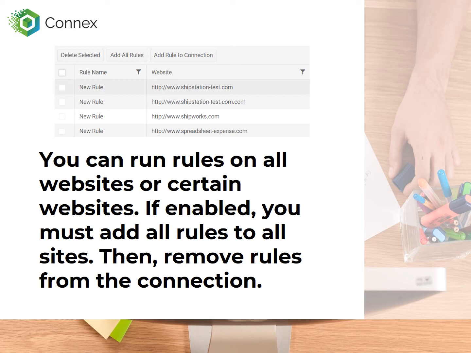We also offer a way to run certain rules on certain connections. So you could run your payment method matching on your ShipStation connection, and then you could run your SKU matching on your Amazon connection, and etc. The issue with this is that you'd have to add all rules to all connections and then delete the rules that you don't want to run on the connection. So if you didn't want your map payment method rule to run on your eBay connection, then you have to delete it from this list.